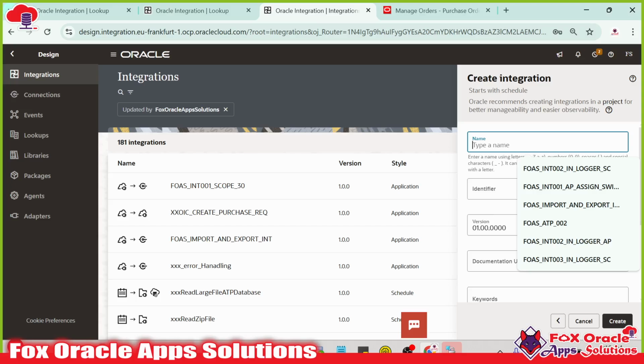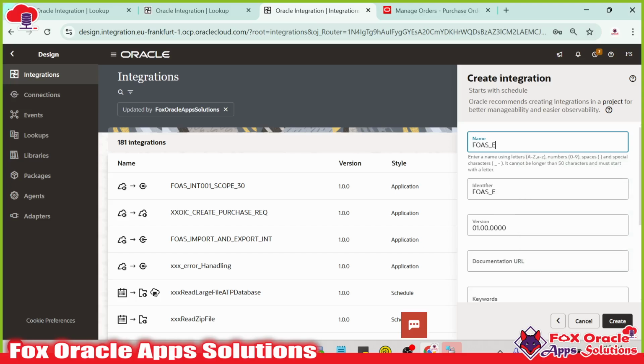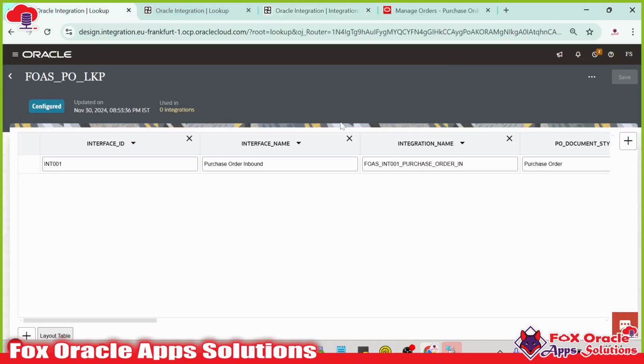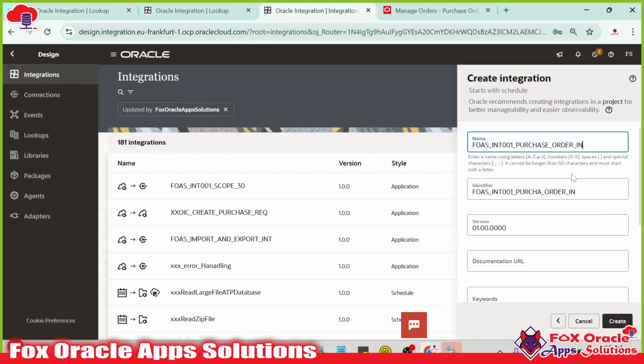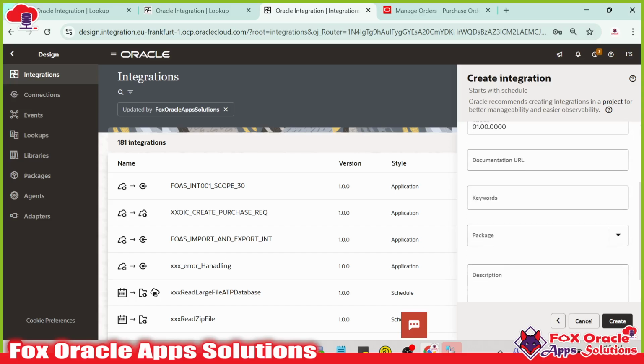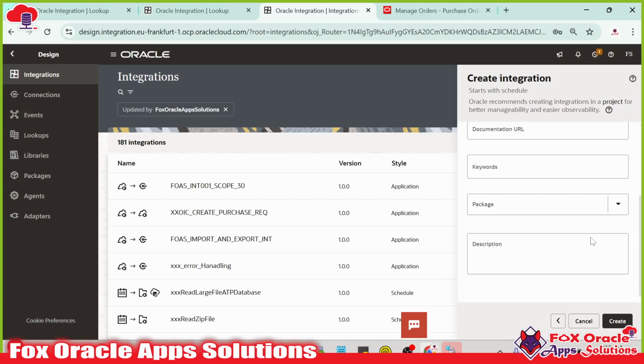We'll give the name. I will give the name as FOAS underscore EY underscore purchase. Actually, instead of giving any other name, I will just use the same integration name which I used here, so that if I have to pick values based on the integration name, I can easily pick from anywhere. So I will just use the integration name here. The identifier comes automatically, that's fine. Just go and click on create.